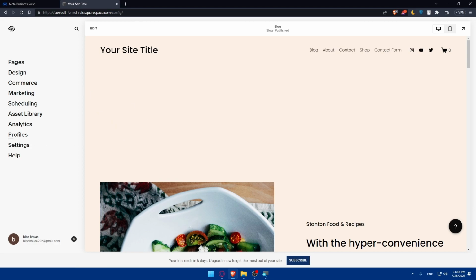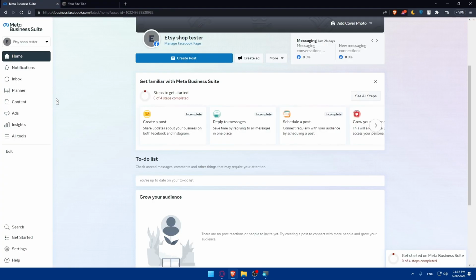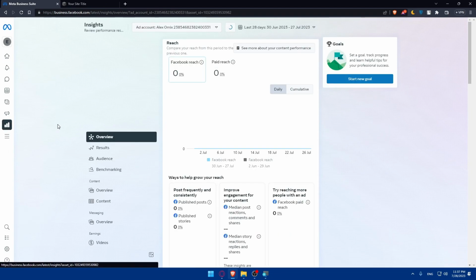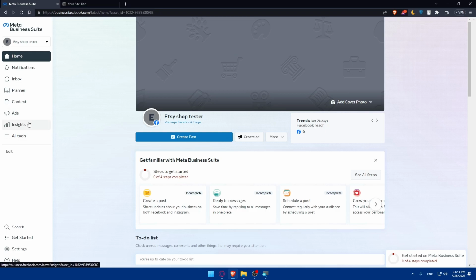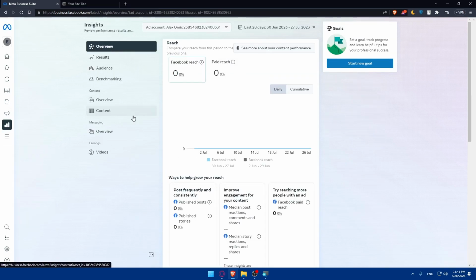And of course, once things are connected, you will have to verify your pixel installation. So ensure that Facebook pixel is working correctly. You can go back to your Facebook business manager, as an example, and go to insights. Navigate to the pixels and click on setup. Facebook will guide you through the verification process. And of course, in the insights, you'll be able to find everything that you want.